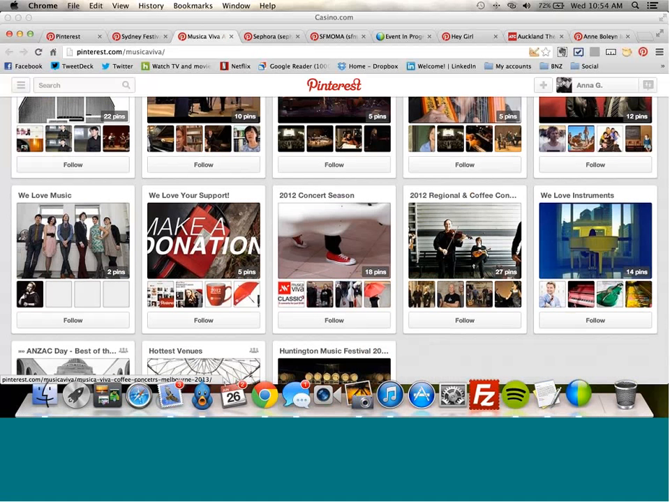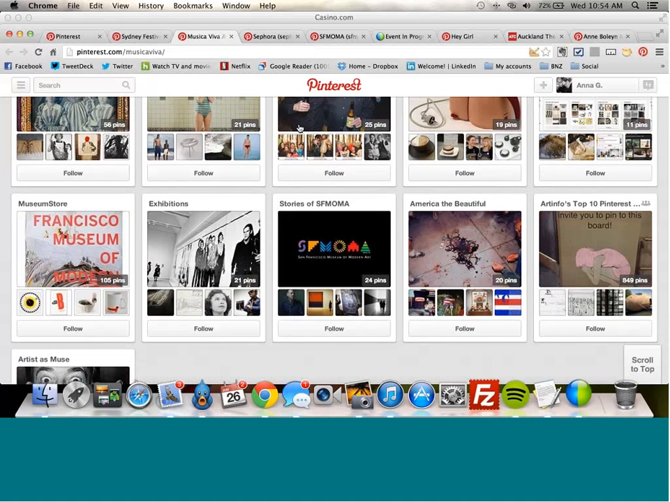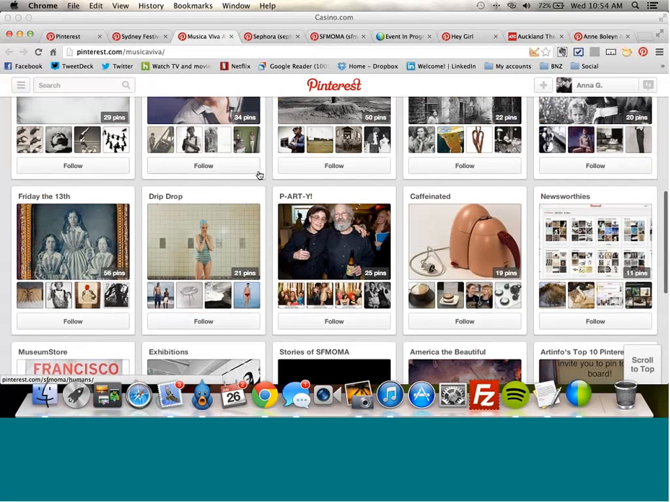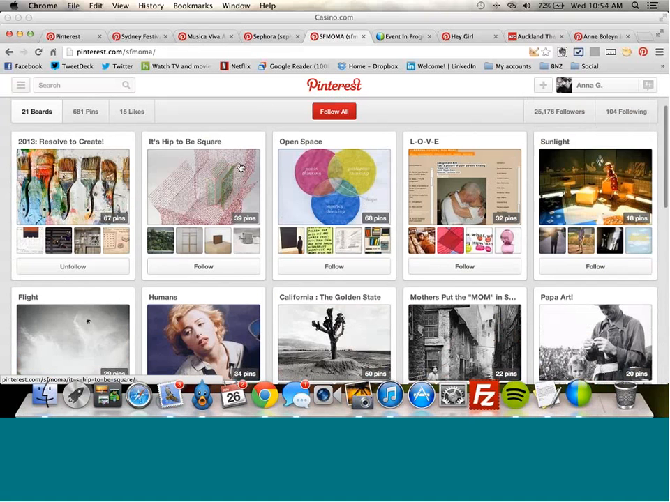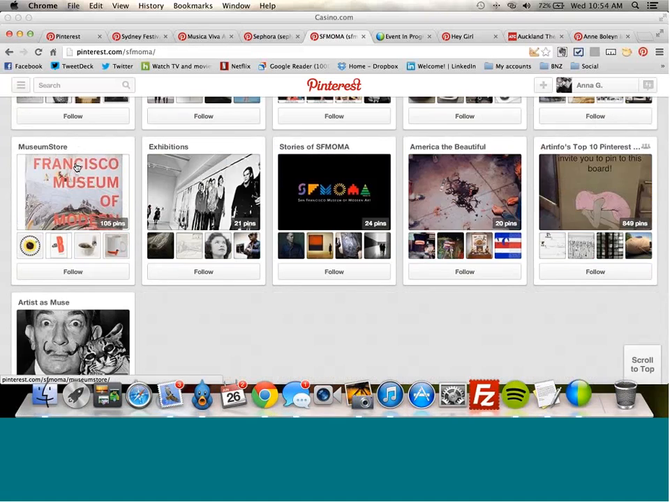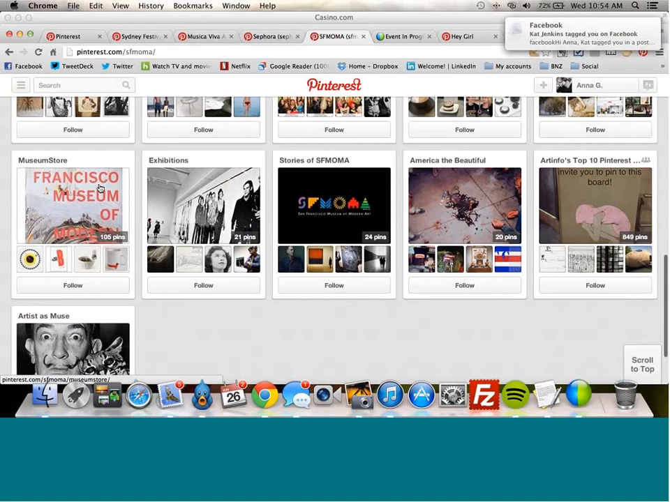If we go back to the San Francisco Museum of Modern Art, there's quite a commercial element with theirs in that they've got a board which is specifically about their gift shop. I'm just trying to find where it is. Oh, the museum store. So they are, again, linking people directly through to an online store with the merchandise, and they're getting some really good traction around that particular use of Pinterest.